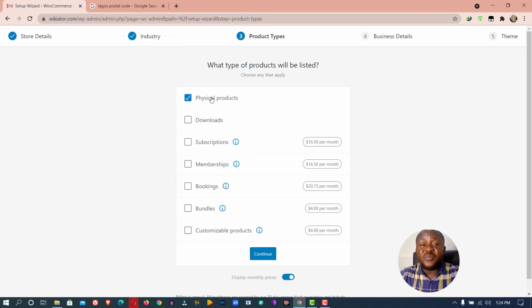If you are selling physical product, it's already ticked. Just leave it like that and go on. But if you are not selling physical product, are you selling download product? That's digital product. We have 2 types of product. Digital product, which are electronic product, like your ebooks, videos, and audio. And we also have the physical product, like your shoes, bag, laptops, fan, ACs, chairs, furniture, and all that. So I'm going to pick both physical product and downloads.